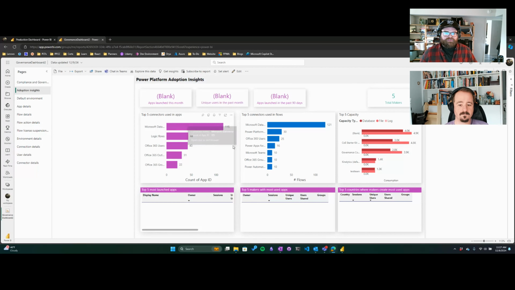So you can see Dataverse is our top used connector, which is no surprise there. But if something shows up under here that you're unfamiliar with, that's something you ought to look into. If an Oracle connector shows up here, you might go, wait, why are we using so much Oracle?